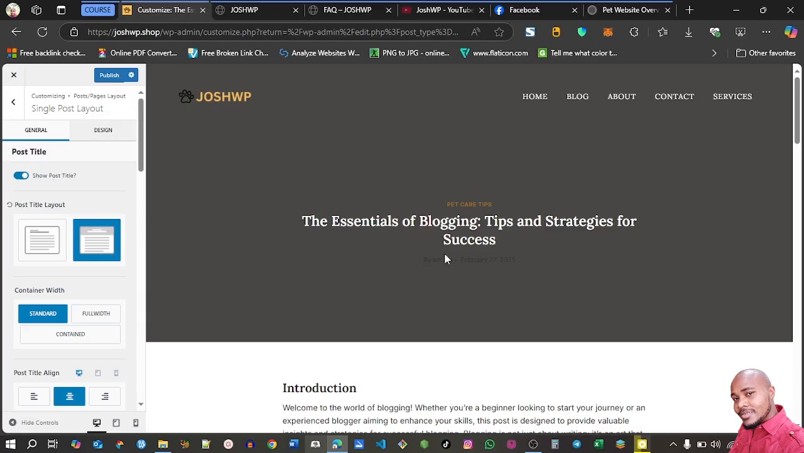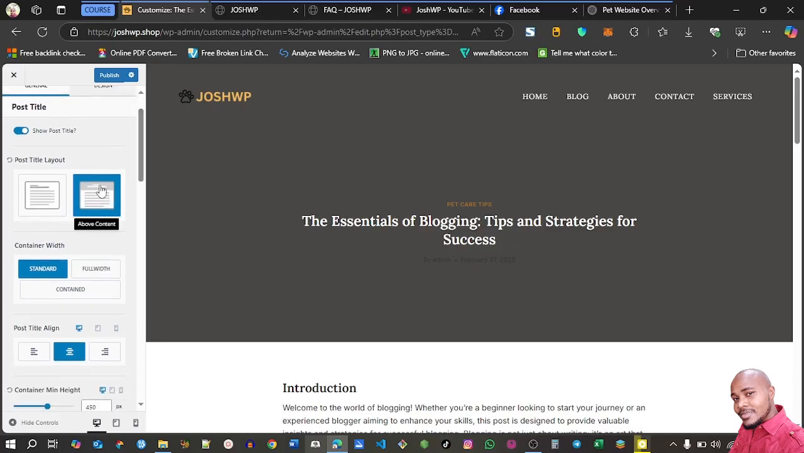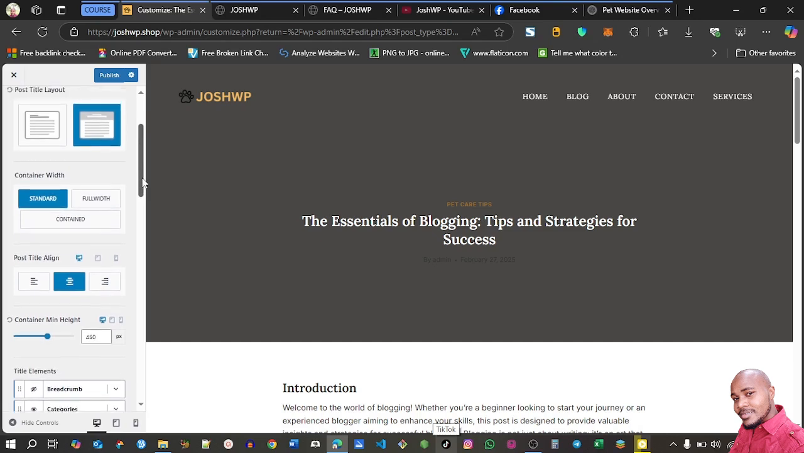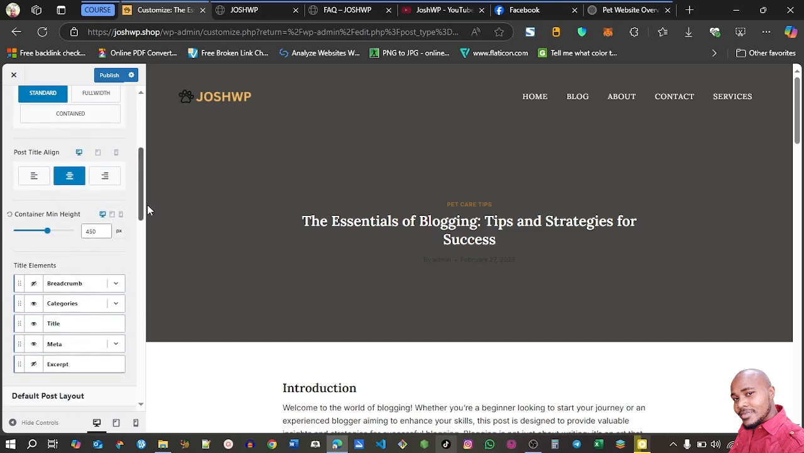This is the post title. We want it to be there, so leave it as that. And then the position, we want it to be above the content. This is the content beneath, so we want it to be above the content. We'll leave it as it is. And then we want to use the standard container. Okay, the container width, just leave it as standard.